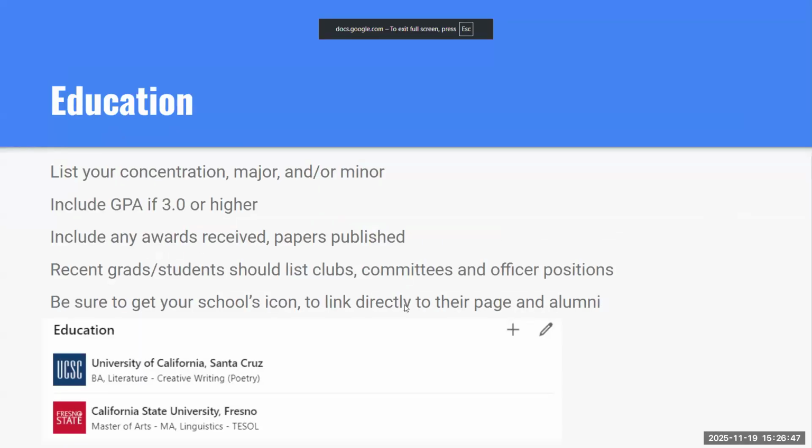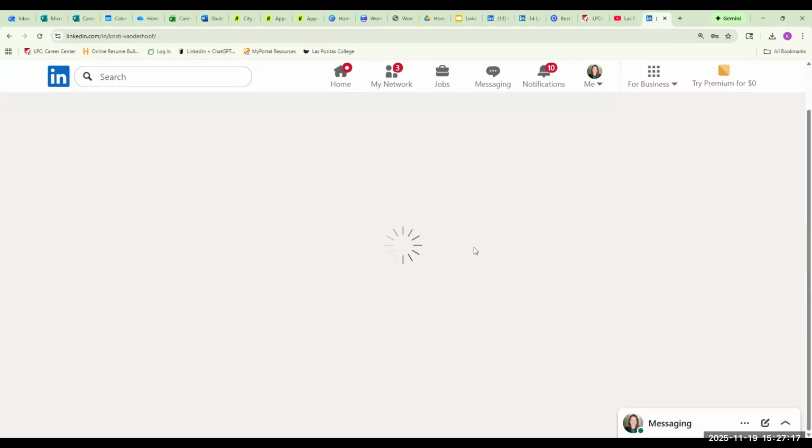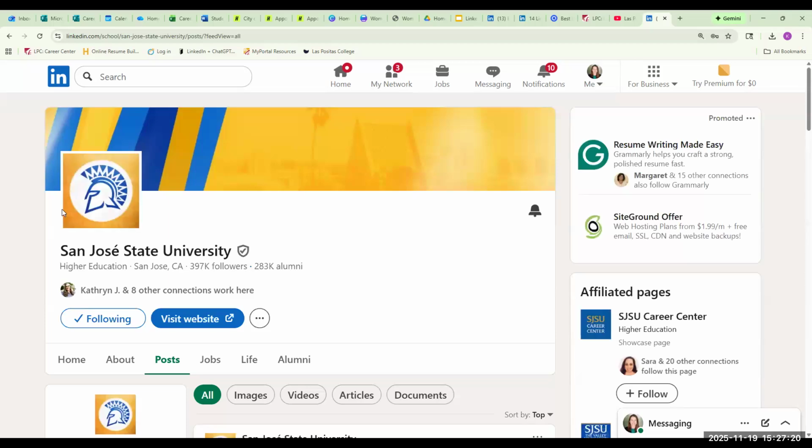Okay, and then the next part is the education section. So you can put your major. If your GPA is 3.0 or higher, you can add that. You can add awards, activities, and then make sure that you get your school's icon whenever you add the education so that you can then connect with that school's page. So, for example, when you click on this, it's going to take you directly to the school's page. So that's what you want. You want that kind of hyperlink connection.